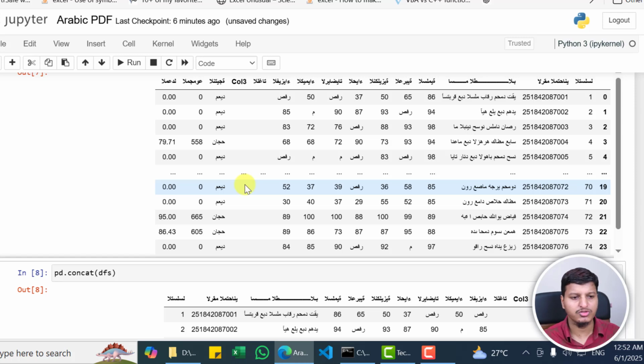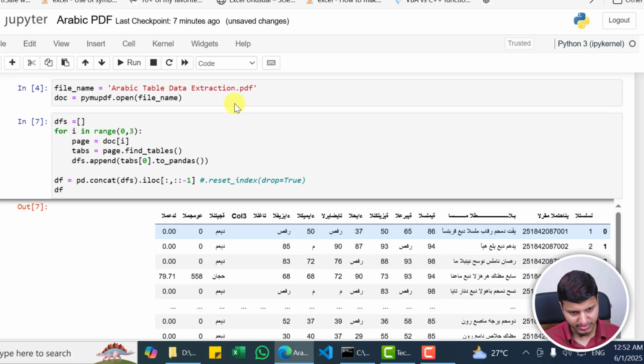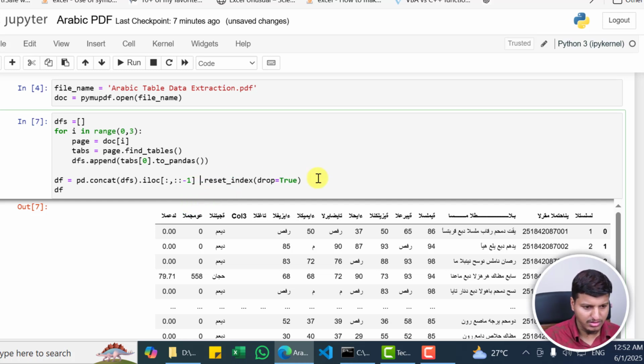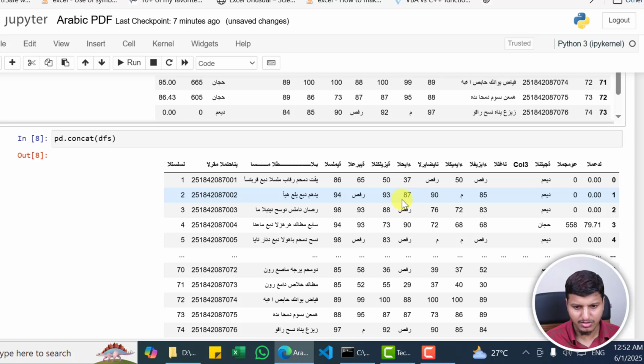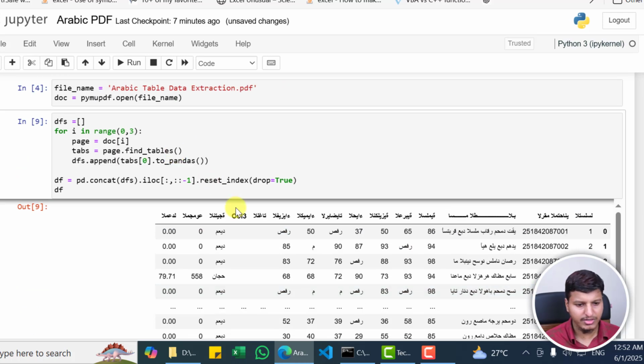If you want to do some cleanup, you can remove these extra columns where we don't have any specific value. I'm just bringing those columns to the right section, and then resetting the index. That's it, and that's how we extract this data. Now you can do some cleanup.